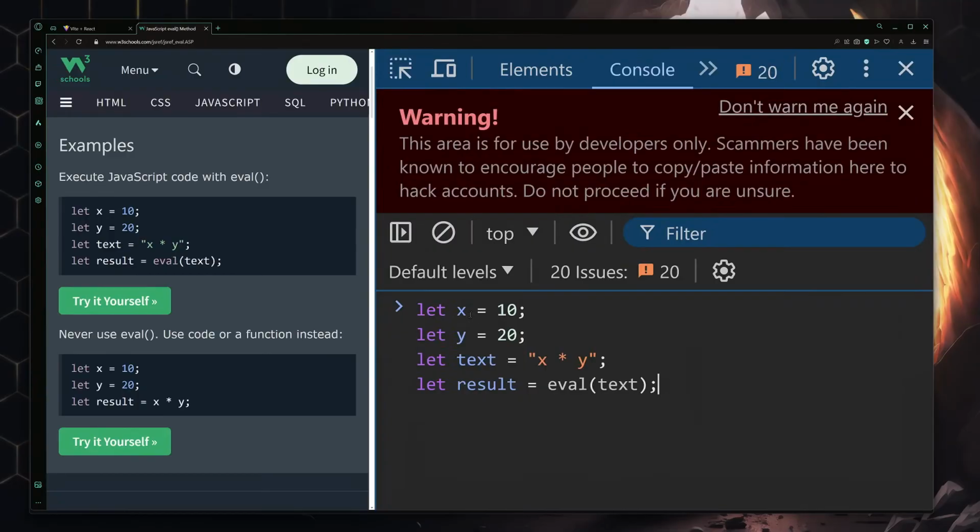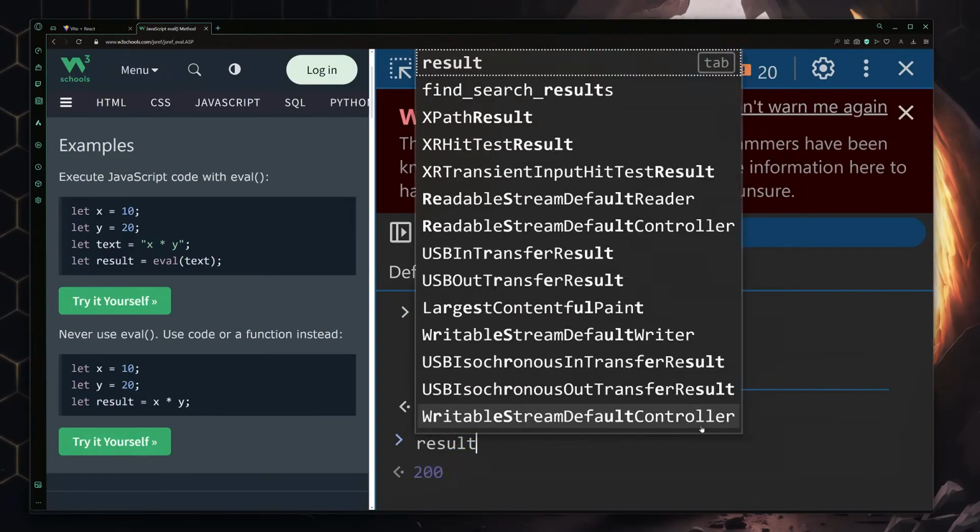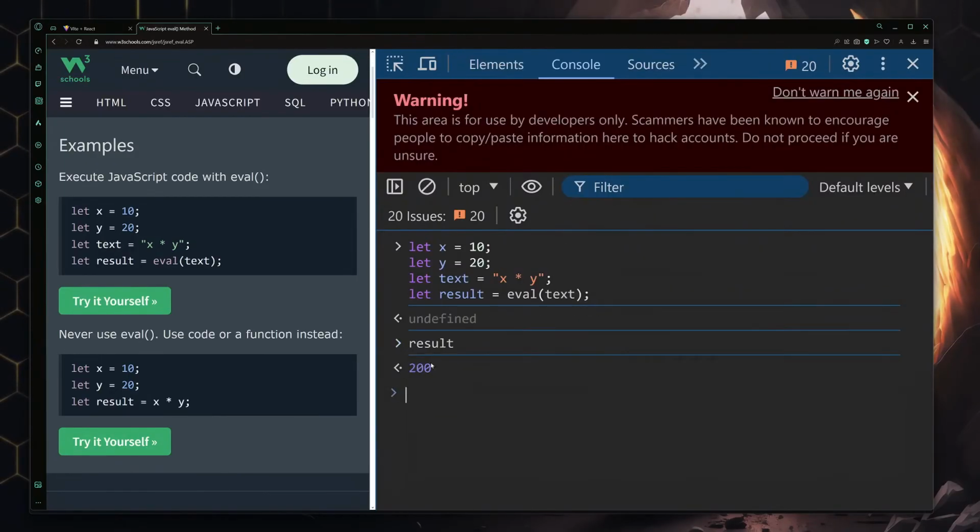Here you can see we have our x variable and y variable, and then we are providing x times y, and now we are using the eval method, and then we are providing our text value which is x times y. And now I can just use result right here. So if I just use result and hit enter, now it's going to give us the result of that string value.